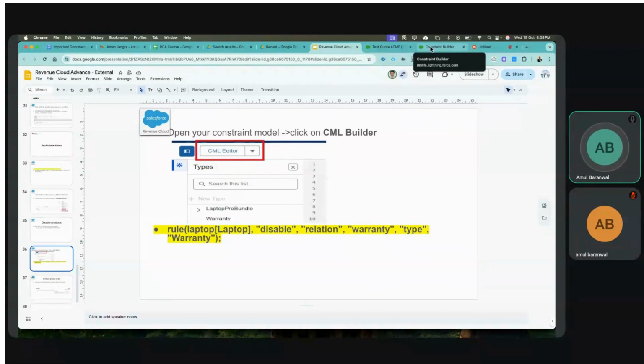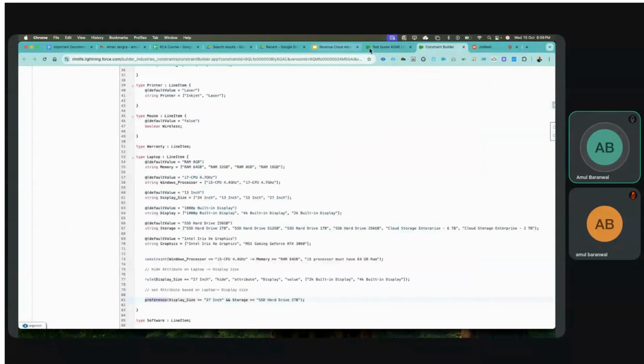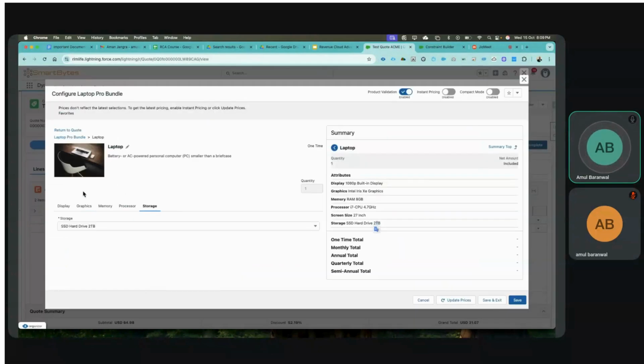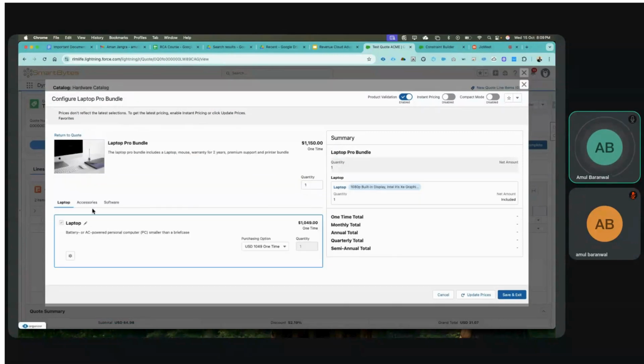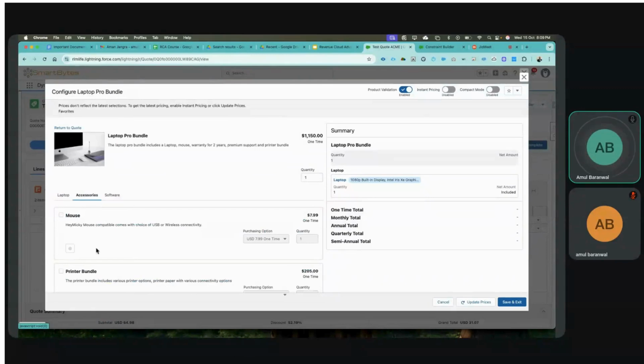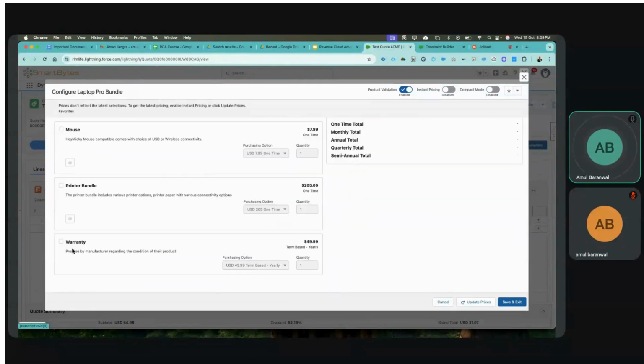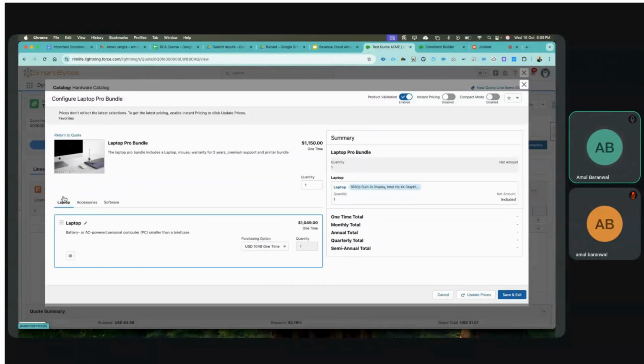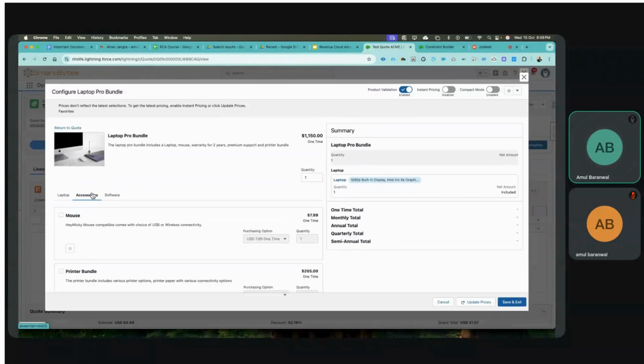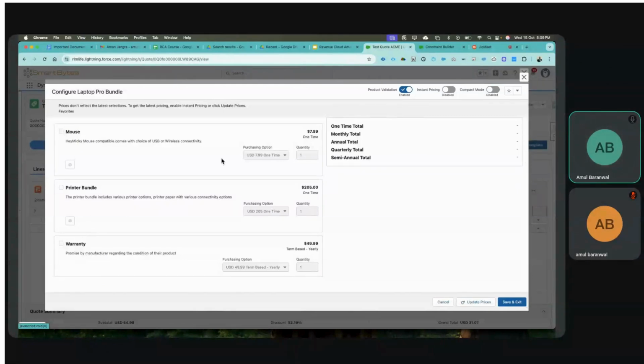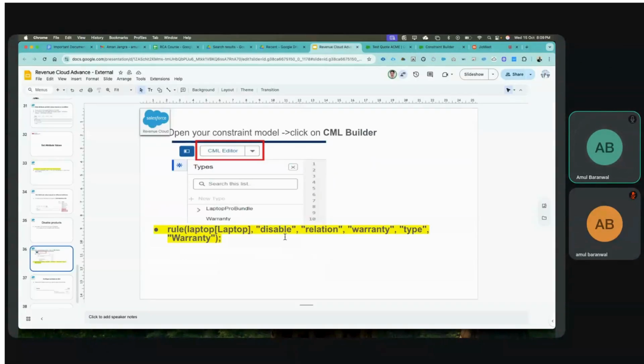All right, so in order to do so, I would like to showcase one more time here. If I come back to the Laptop Pro bundle and come back to the accessories, here you see I do have the warranties available for the particular laptop, right? So in the laptop, if I have selected, my warranty is still appearing here. So my requirement is I need to disable the warranty product if I am selecting my laptop product.